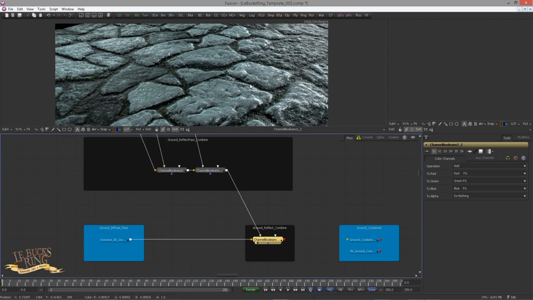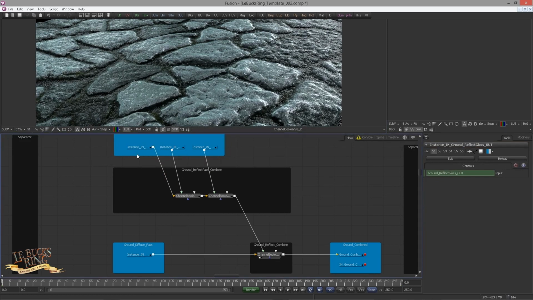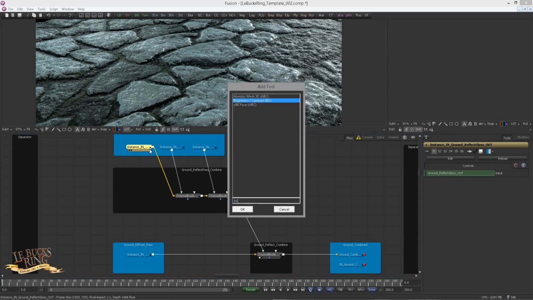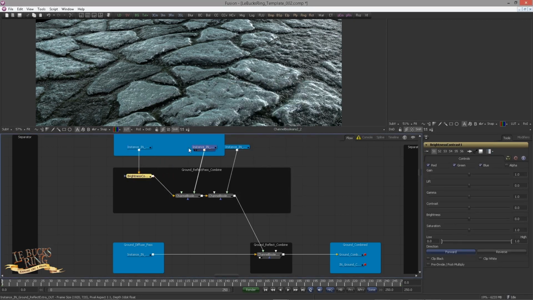Now this doesn't look too impressive yet. We're gonna change that later, after a beer or 2. At this stage, we're merely gonna add some BCs, brightness contrast, in order to be able to control the intensity of each reflect pass. Drop in a BC and repeat for all passes.